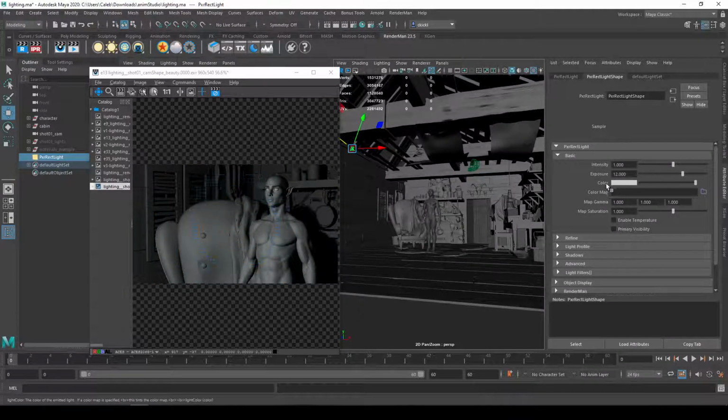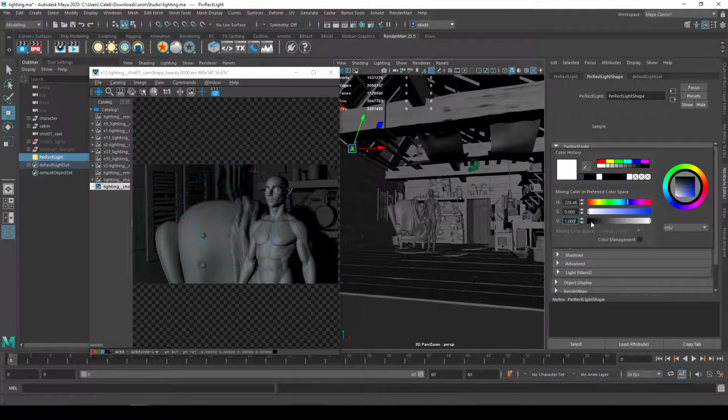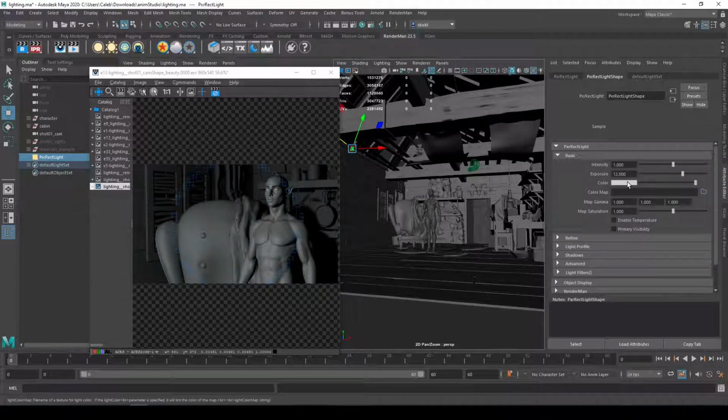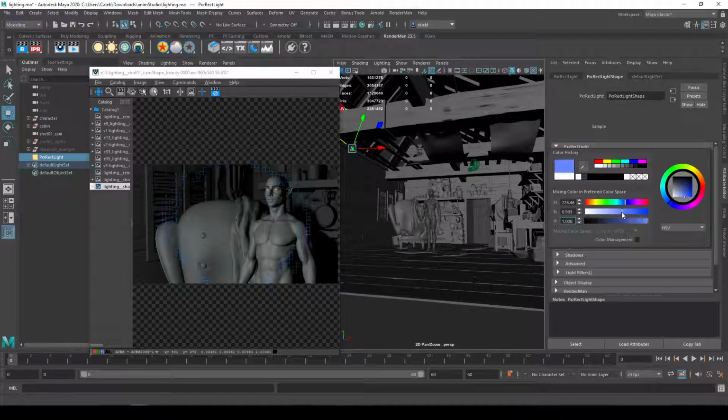Color is just going to be the saturation of the light, right? What wavelengths of light, or what color wavelengths are coming out of the light source. And so it does exactly what you think it would do.